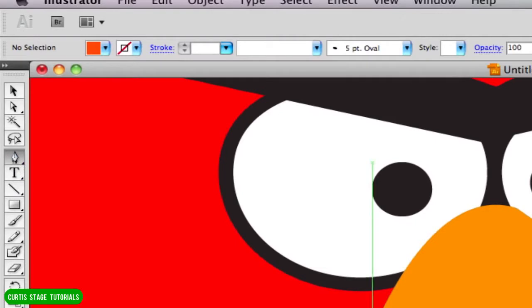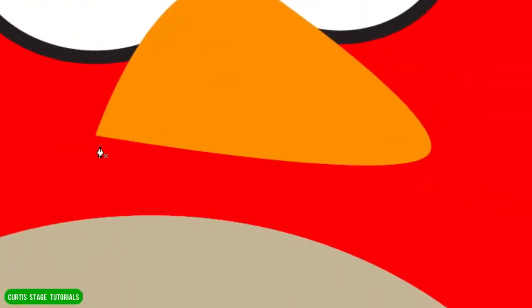Okay, so now I'm going to start this other beak right down here below this one, and then I'll join them in a second. I may want a stroke on that beak later, so I may put that back on there in a second. But let me make the beaks first, and then we'll put the stroke on.